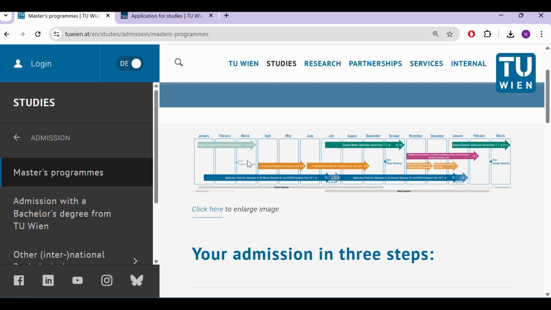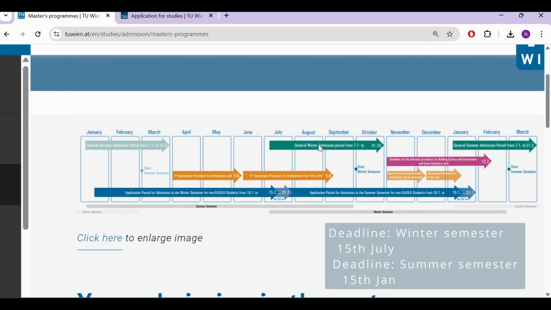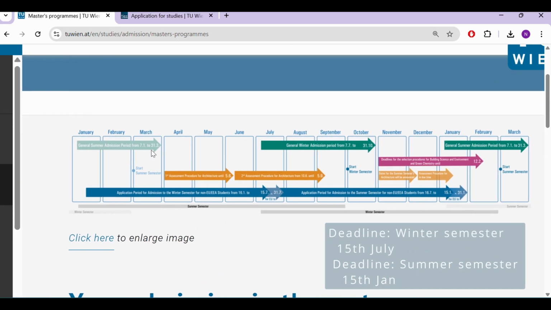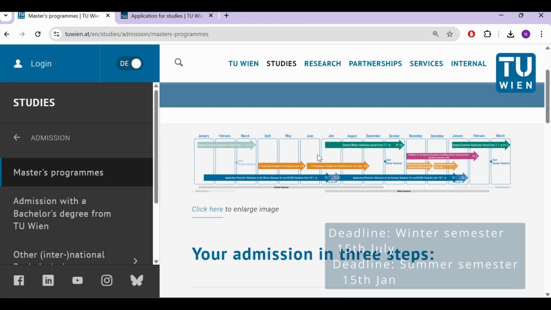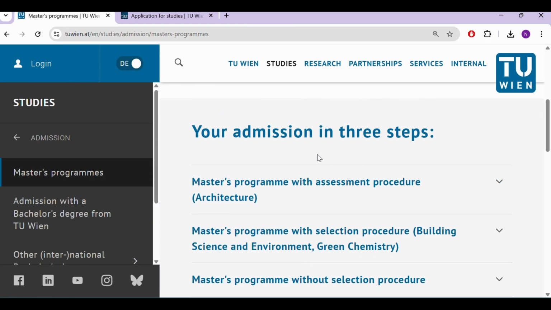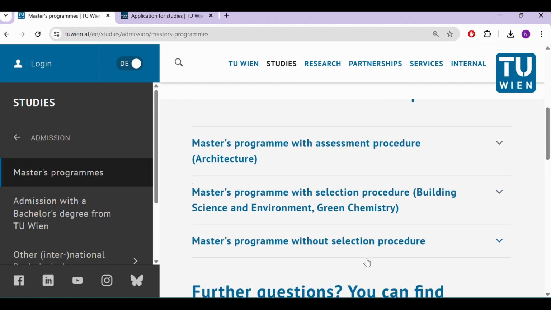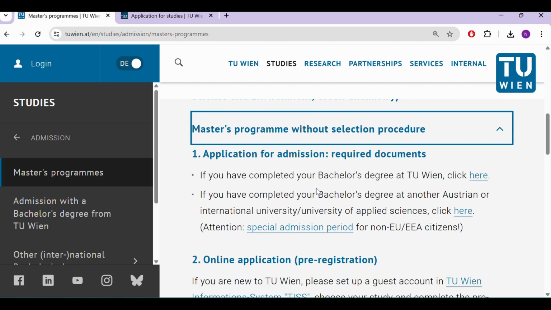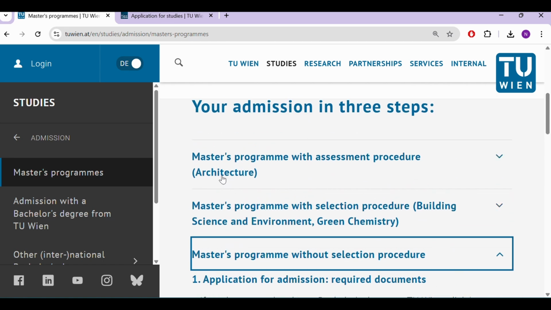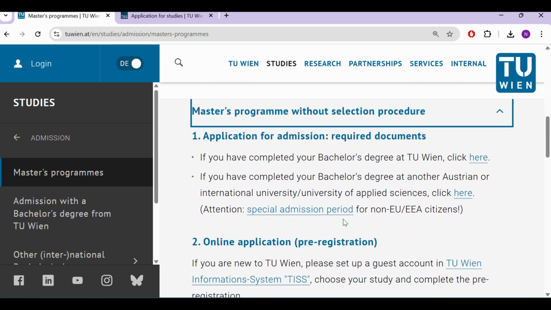There's a very well-defined timeline here, which is general admission period for the summer semester, for the winter semester, and all of that. You can go through it. Okay, so there are three types of admissions that happen, which is with an assessment procedure, with a selection procedure, and without a selection procedure. So for computer science, I'm assuming it's for without selection procedure. So for your course, it will specifically mention what the procedure is, right? So for without selection procedure, this is the admission process.